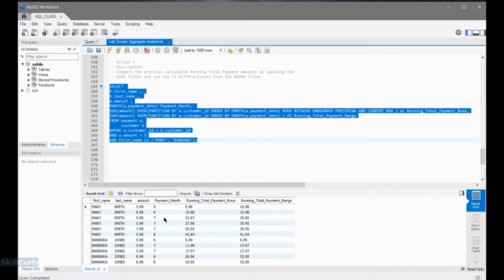It does not matter if the month is the same. But if you compare the range running total, if it sees the month being the same, it adds the total amounts and gives the same amount on those two rows. Then it comes to the month of July, and it adds all the July and the previous. The difference between rows and range is that the ORDER BY clause does not impact the row calculation, and it basically works its aggregation on each row as it goes through. On the other hand, range logically groups based on the ORDER BY and calculates the total sum based on the ORDER BY column.